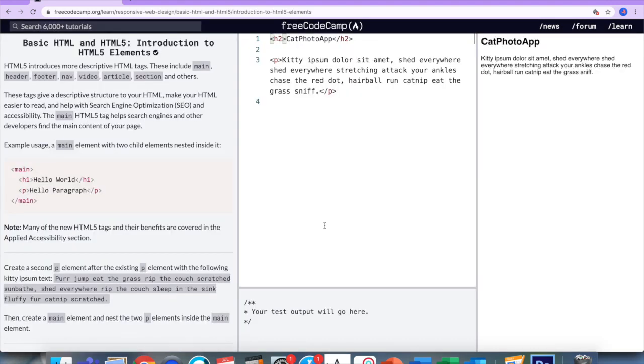Now, introduction to HTML5 elements. HTML5 includes more descriptive HTML tags. These include main, header, footer, nav, video, article. These tags give a descriptive structure to your HTML, make your HTML easier to read, and help with SEO, or search engine optimization, and accessibility.